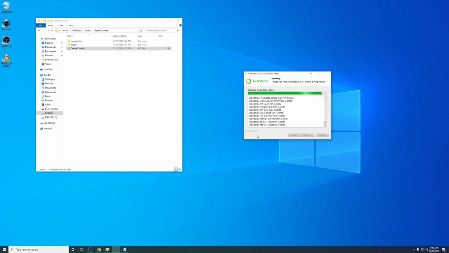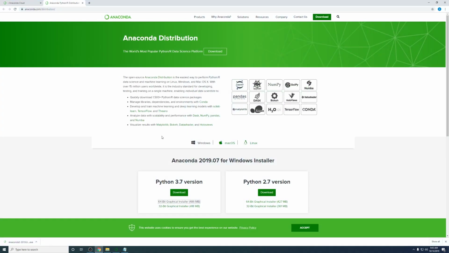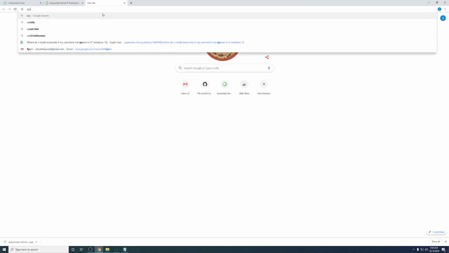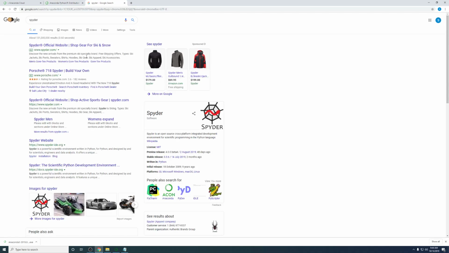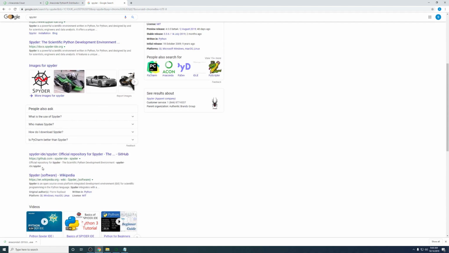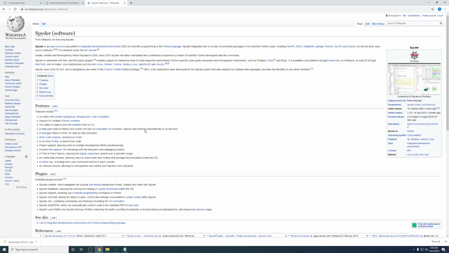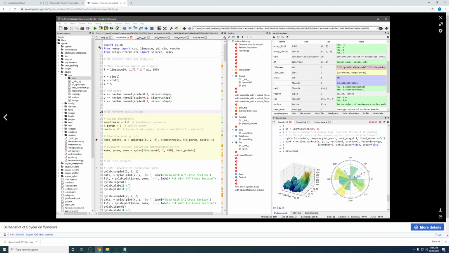Once this is done, open up Spyder, which comes as a part of the Anaconda distribution. We see Spyder right here. So we can quickly go and type in Spyder. Well, that didn't work. Here we go. Spyder software. So Spyder is an integrated development environment, and this is what we'll use to write our code.